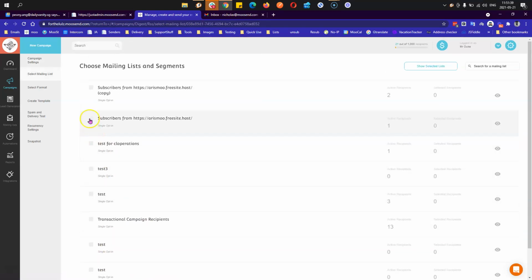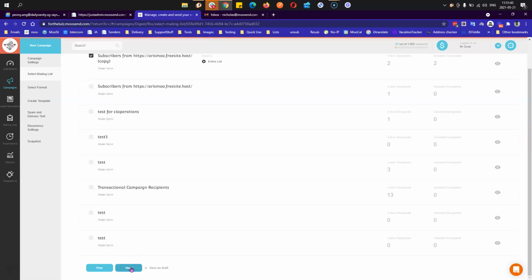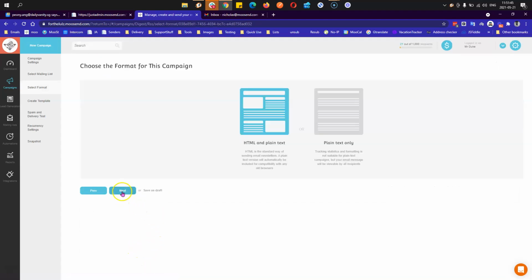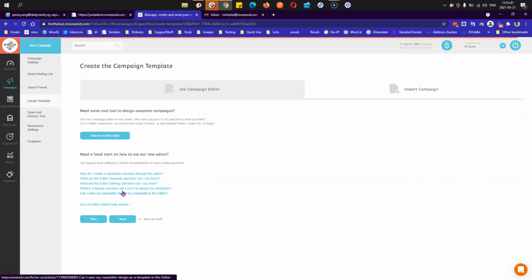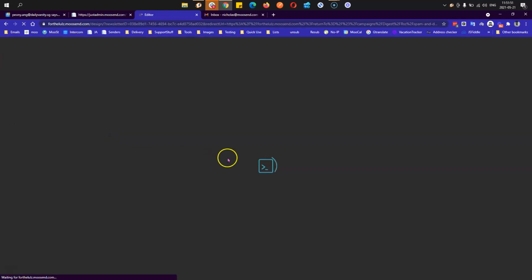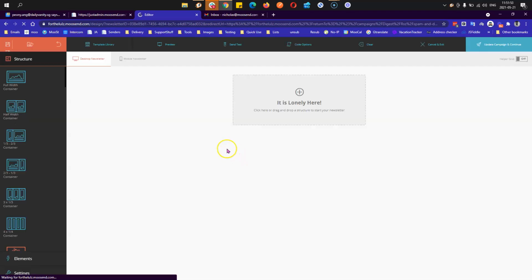Then I get to select my list. So I'm gonna go ahead and select this one. Click on next again, like so. Then I click on next here and it takes me to the editor, like so. So here I have the option again to use the template library or just create my own design. I'll just create my own for now.